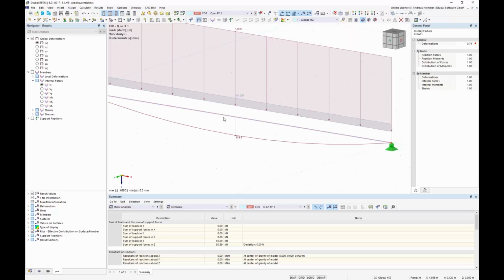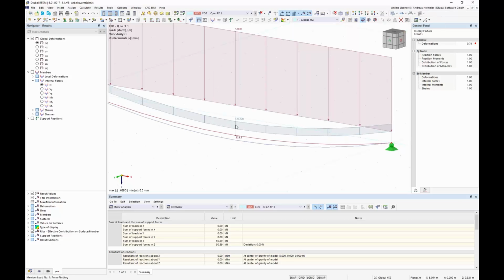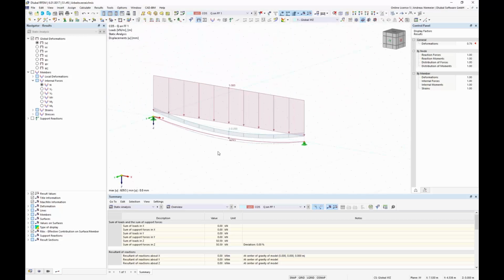So this is what we inputted. This is the shape of the initial state. This is our form finding shape. And this is the deformed shape, the loaded form finding shape. So the program gives you the option to manage all this.